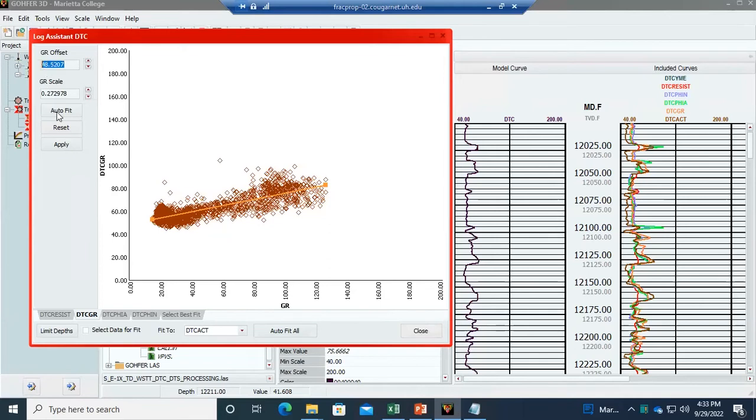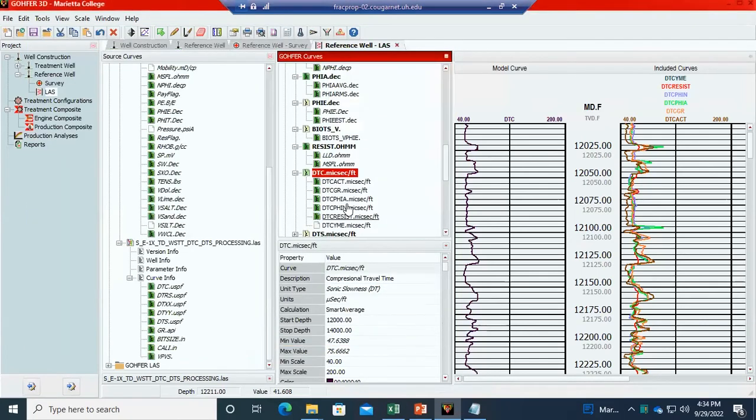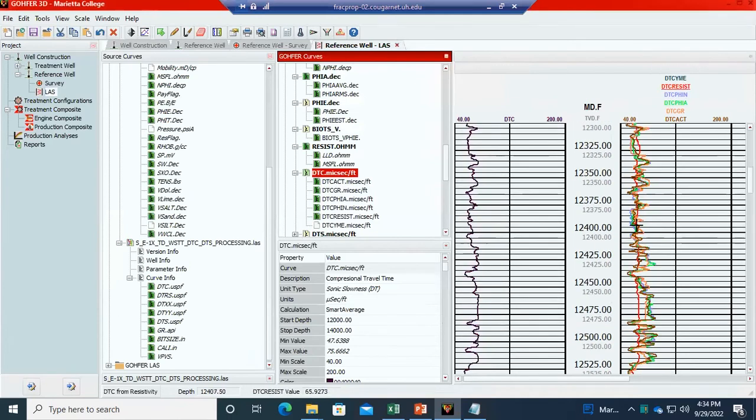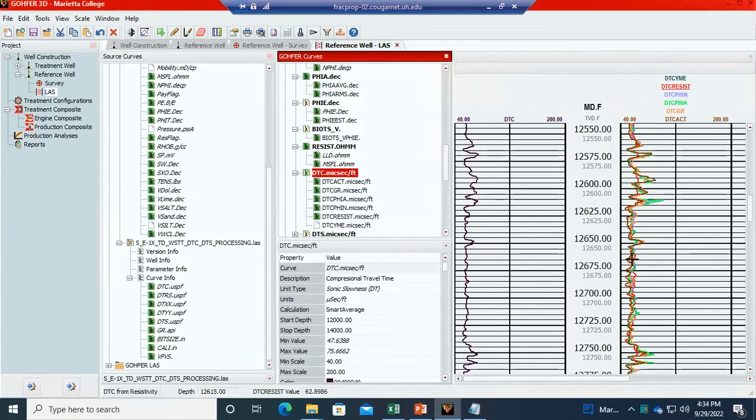So simply, it changes the offset and scale to match the linear relationship between the property and the DTC, and its DTC and gamma ray. So here's the matched curve. So all curves are matched. We need to match the curves at non-Bay zones, because Bay zones create errors in the dipole sonic log and in logging data.